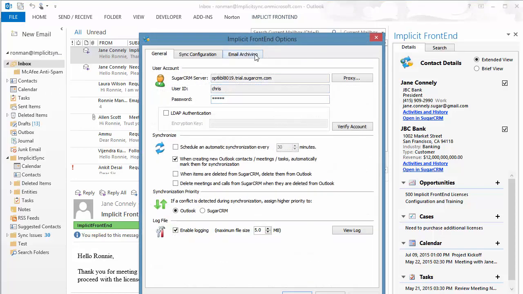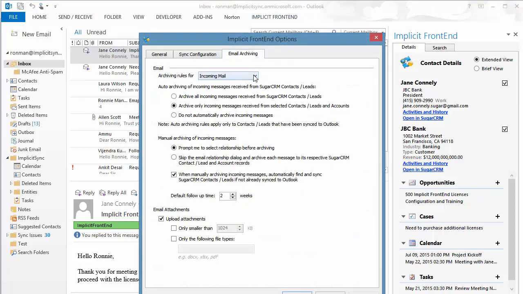If I go to options dialog under email archiving, you can see that I can set different rules for incoming and for outgoing. And I can select, again, the simplest selection is to archive all messages to the contact and the account. Or if I don't want to do that, I can say archive only emails from selected contacts or accounts, or do not do any automatic archiving of email.